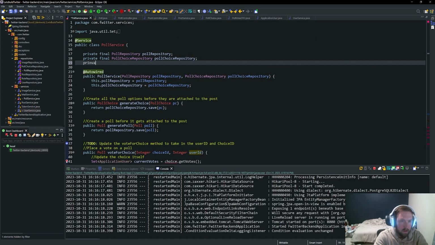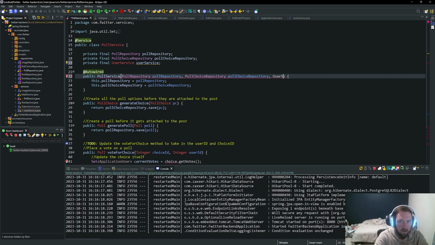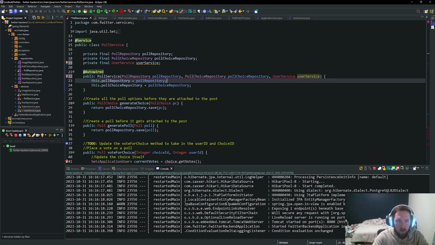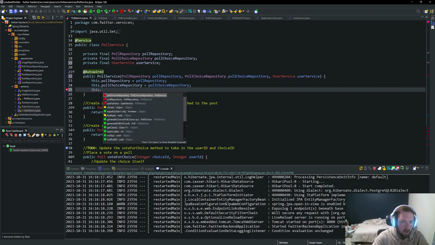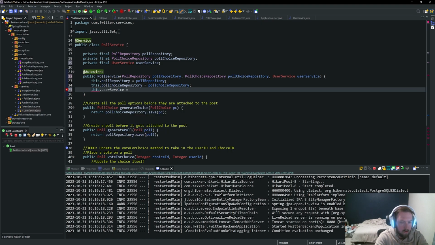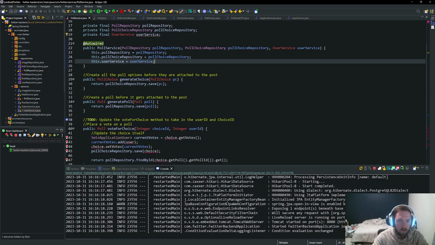We'll say private final, and this will be user service, if I could type, and we'll pass in the user service here, and we'll bring this in. This dot user service equal to user service. So we'll grab the user by their ID. This will make our lives a little bit easier.